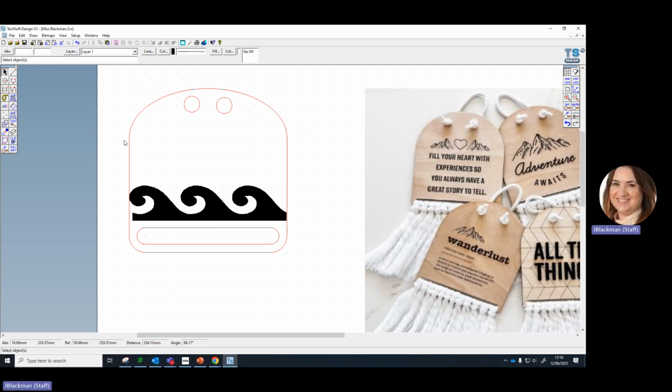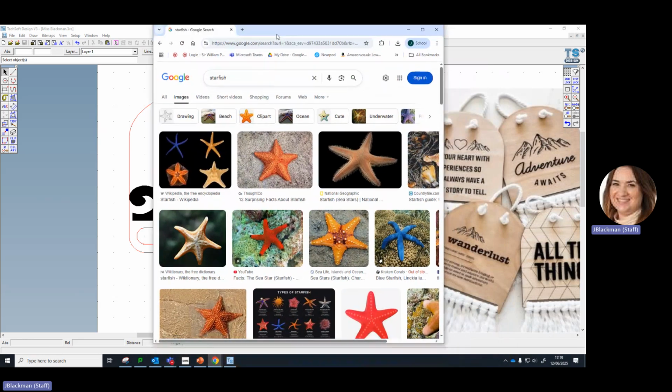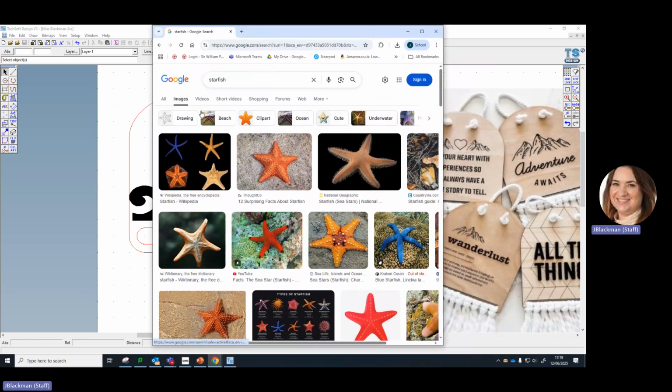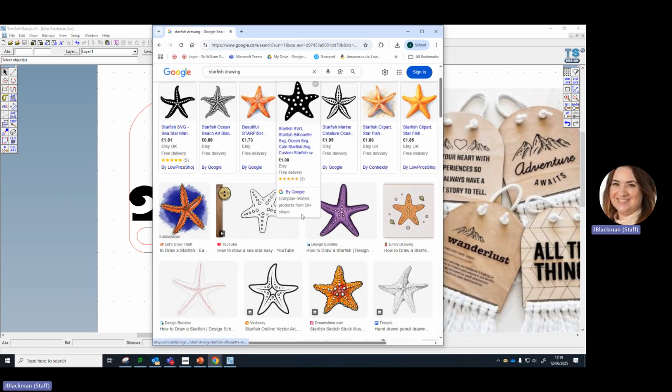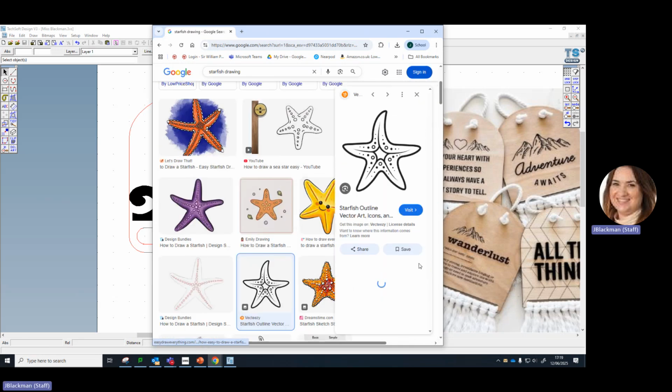Brilliant. So as I've done loads of work, I don't want to lose it. I'm going to click on this button up here to save it. Now, likewise on my design, I've also got a starfish. So again, I could change that to silhouette, or I could use drawing and see what comes from there.